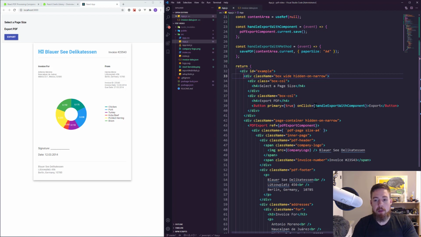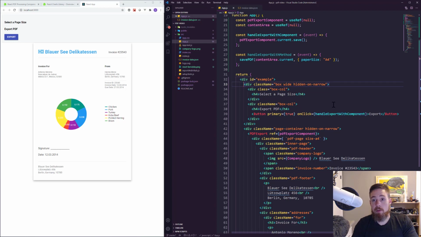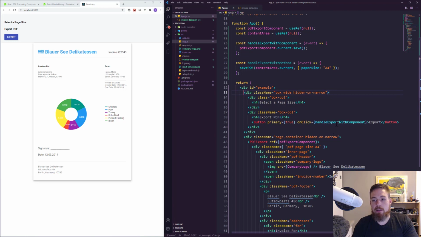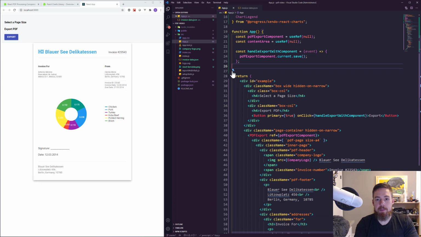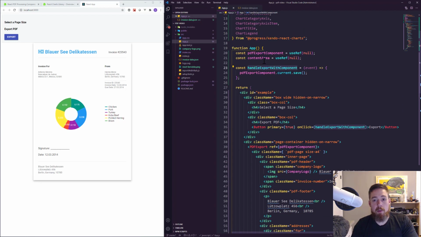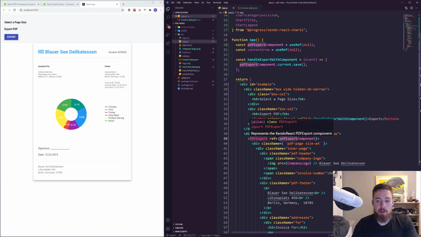And again, we see here that we have an event handler that we need to work with, right? So a handle export with component, which from our previous code we already have available. And once I click that, I should be able to just export the content. But first, let's just jump through handle export with component, what that's doing. We are again using this event handler up here, and I'll actually even remove export with method. And then handle export with component uses the reference that we've defined here, right, of the use ref down here with the PDF export component.